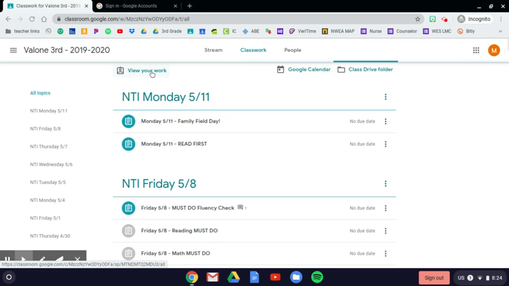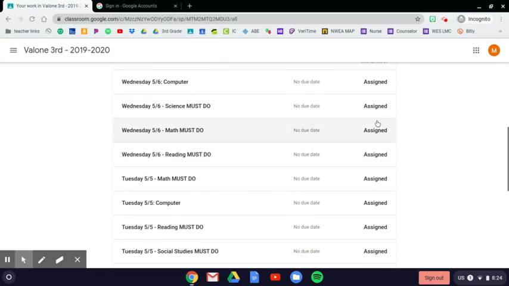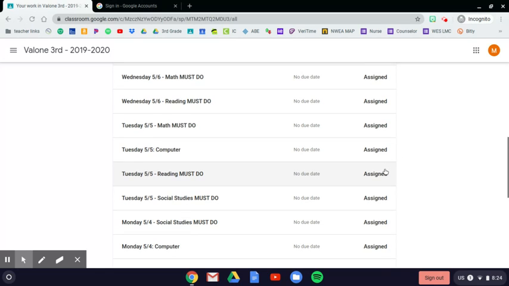If you're checking your scores, click here where it says view your work and take a look. If yours says assigned, assigned, assigned, assigned, assigned, you have a lot of work to do. Go in and get the things that you can get done today first. We're going to be checking Google Classroom, and I'm going to be checking in with you all throughout this week. Our goal is to have all Google Classroom activities scored by Friday. We'll check in and make sure that we can get that done.